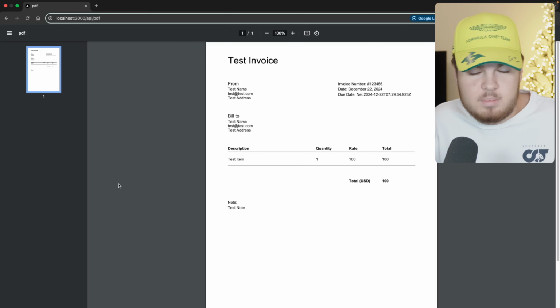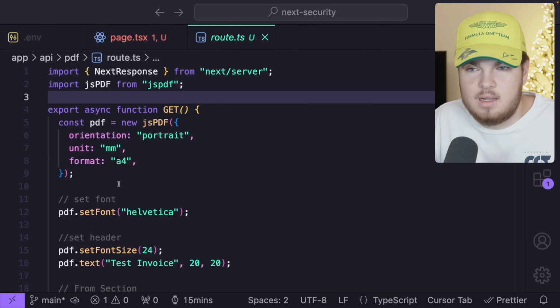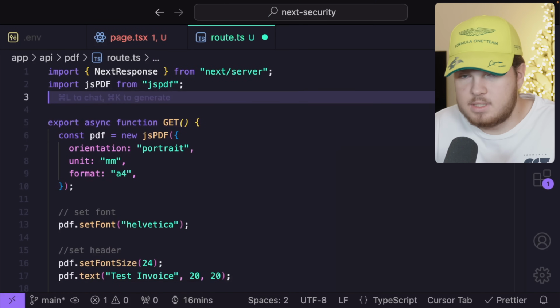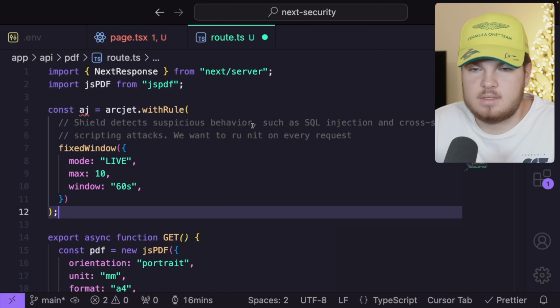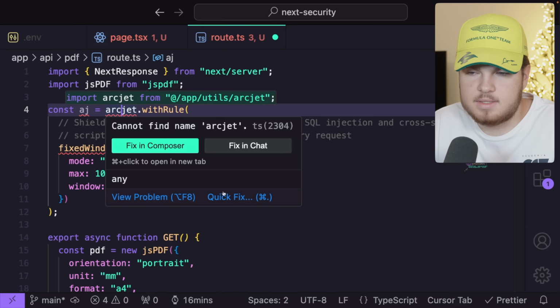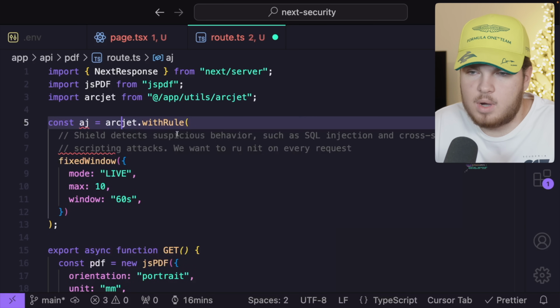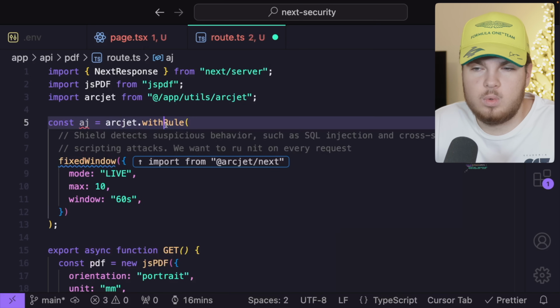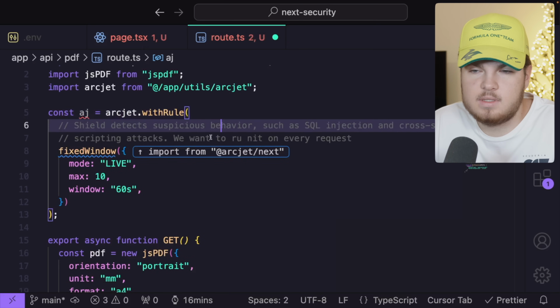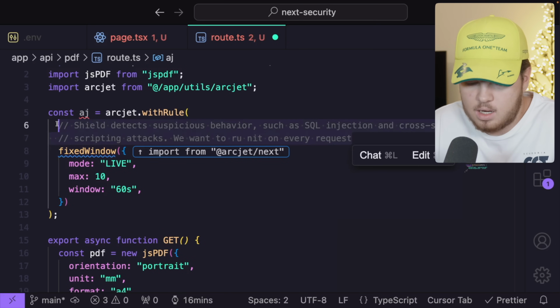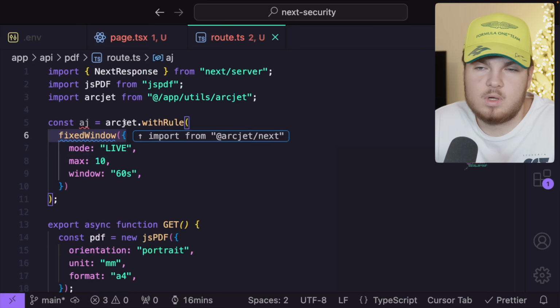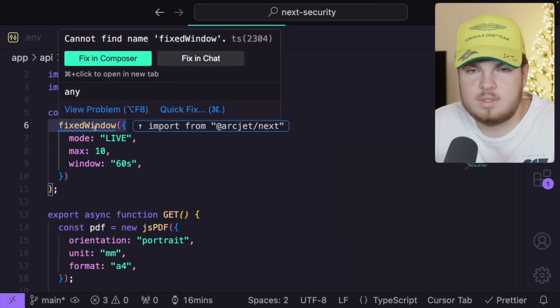Well, it's relatively simple. We can implement rate limiting. And to implement rate limiting, we can use again Arcjet. So we can first of all again initialize Arcjet right here. We can get it from our utils file. We can use the withRule method. And in the withRule method, I can actually right here pass what I want to do, or in other words, what I want to protect. And we want to use rate limiting.